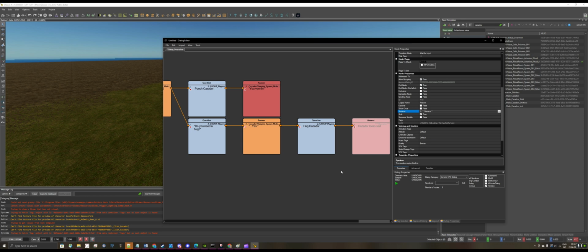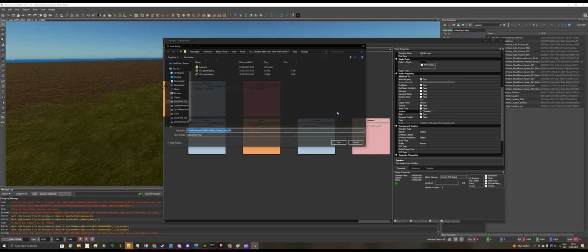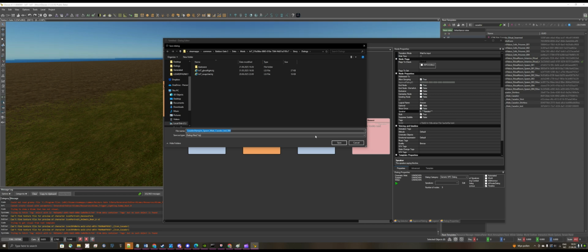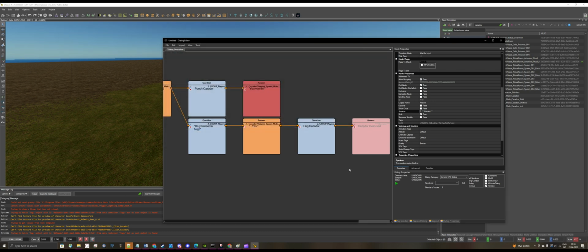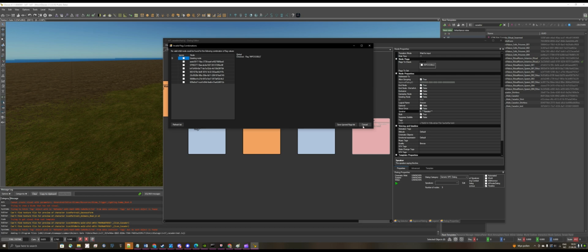And yes, I think that will be good enough. So let's save this. We will call it level 7 Cassador chat. And then we will move to generate the timeline.